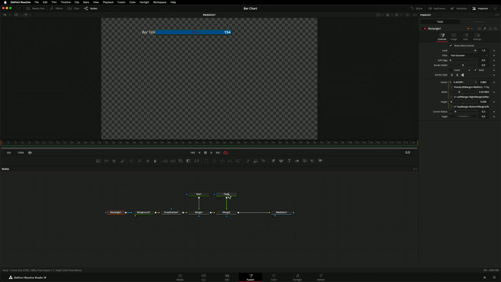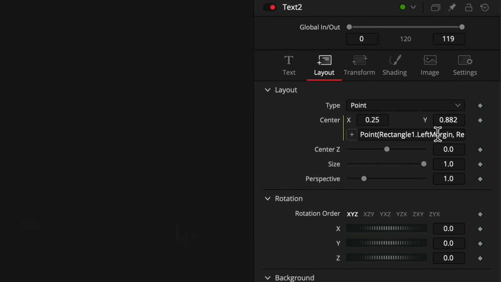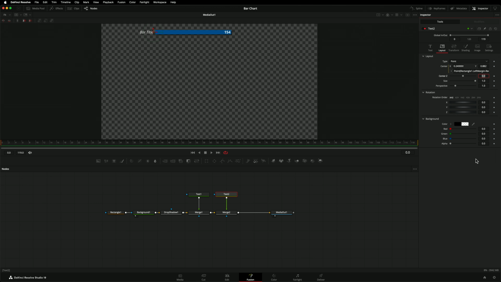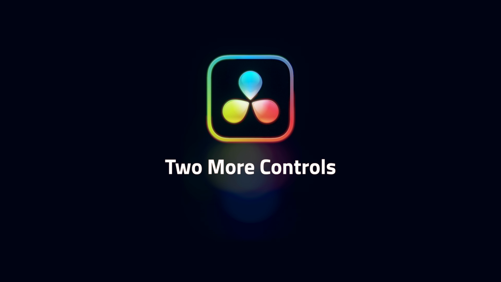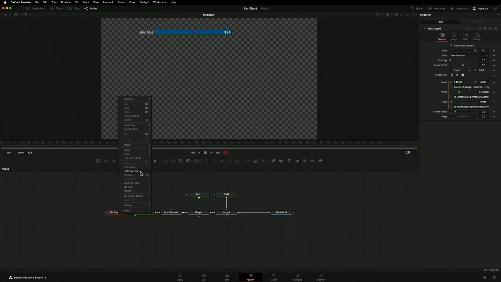Now I can subtract that value from the left margin. The expression to access that will be rectangle1.textIndent. Awesome! Remember, because it's an absolute value, this gap won't change as I resize the graph. This is so cool. I'm going to add 2 more controls to this tool.